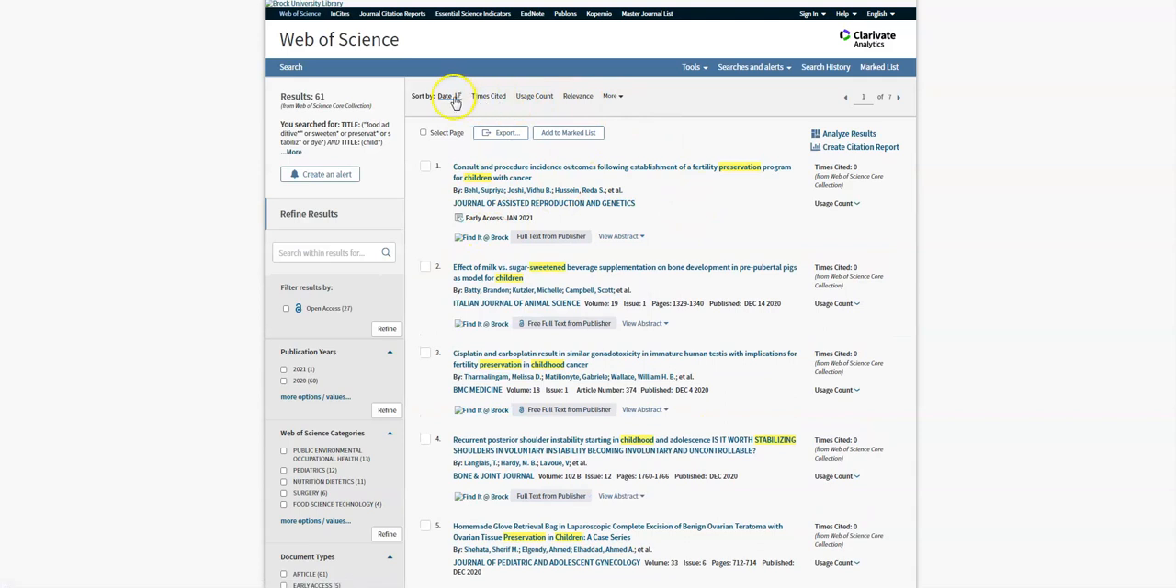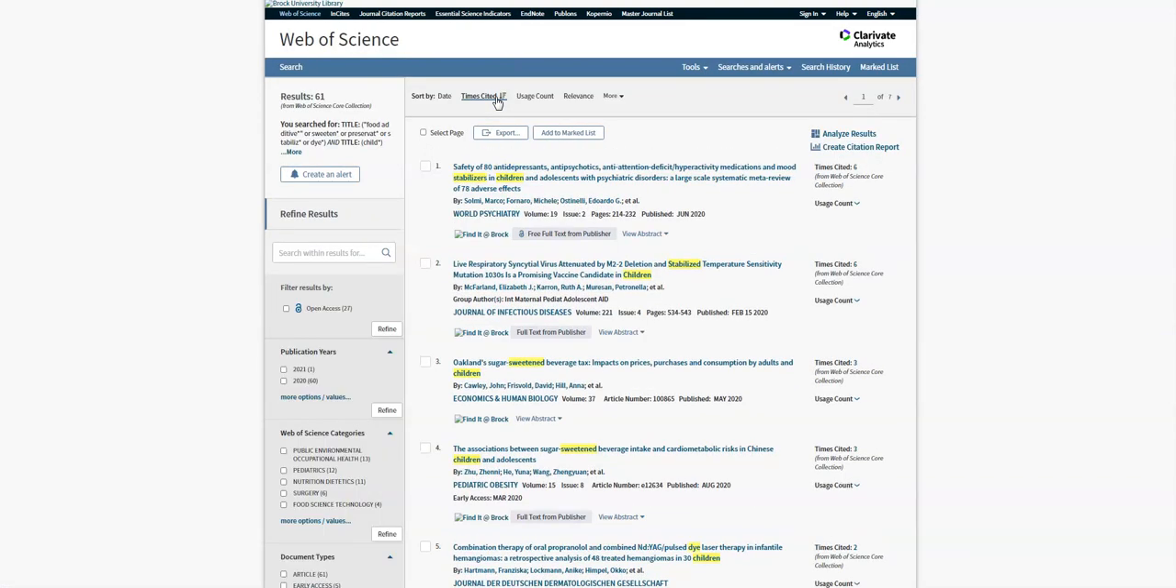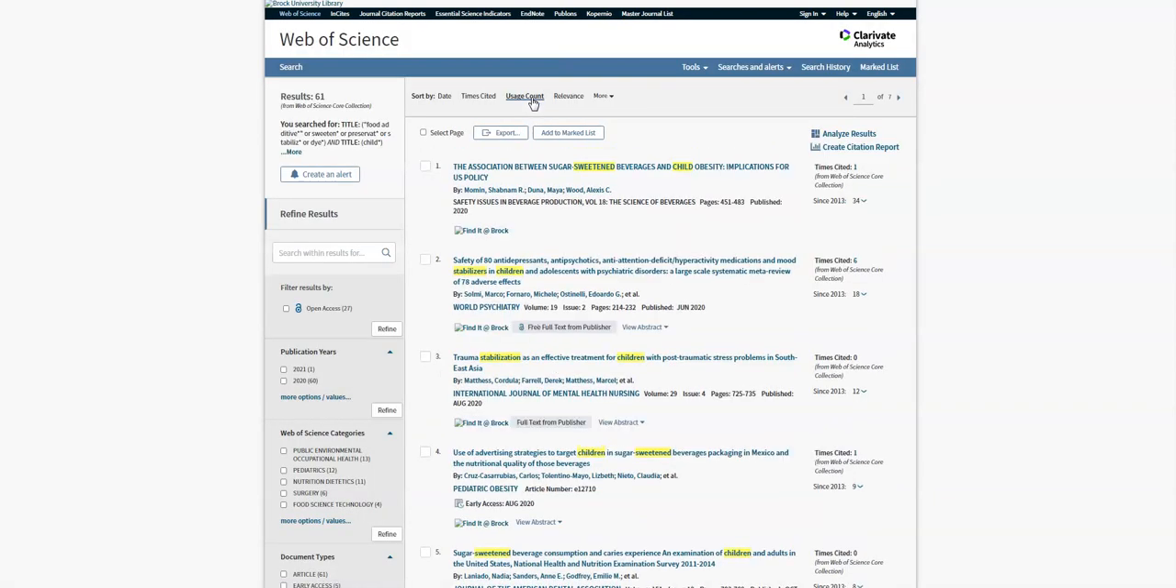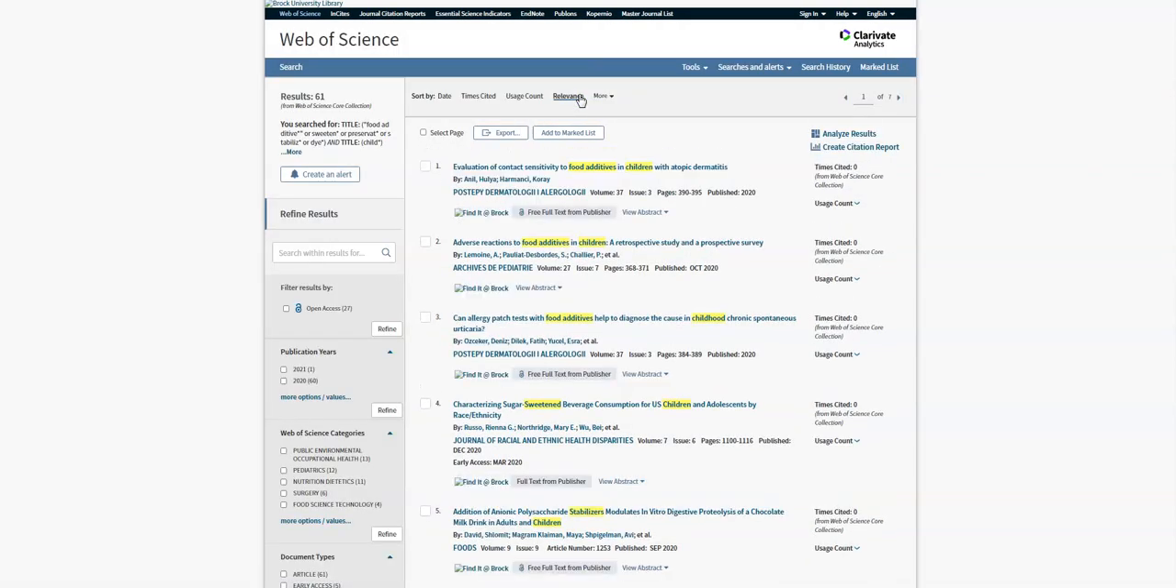And you can sort them by date, newest to oldest. Time cited, meaning how many times they've been cited by other papers. But since they're so new, they don't happen too often. Usage count, meaning how many times these have been touched by you and other people. And by relevance, meaning it puts those words together in an algorithm, finds out which should be the best.